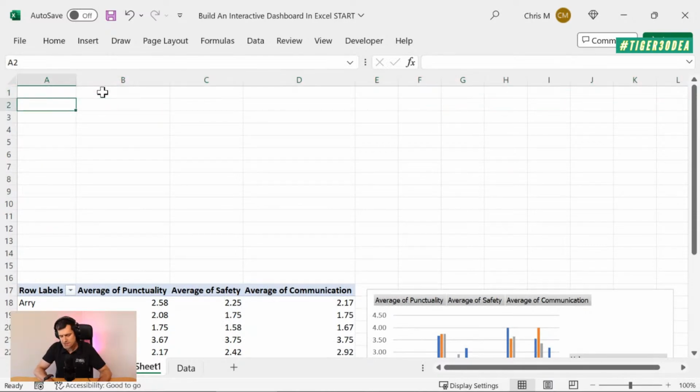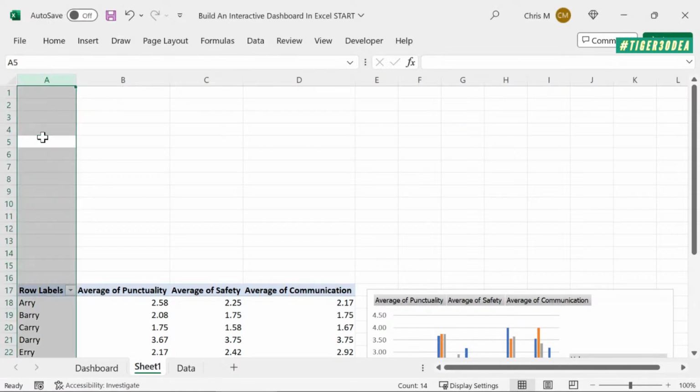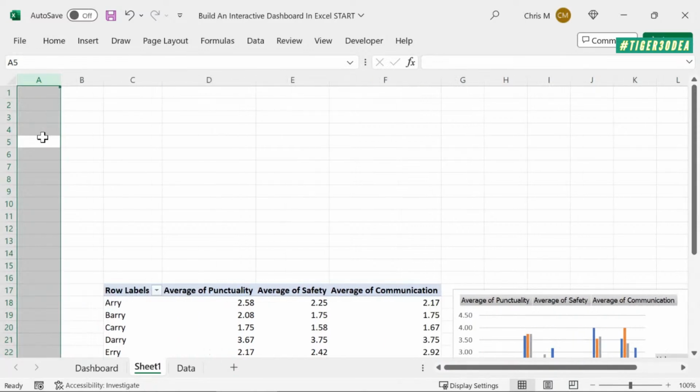So I've just hit Shift and Spacebar there, and then Control Shift and Plus. Just want to create a bit of room at the top here. I'm going to depart for a second, and then I'm going to go Control and Spacebar, Control Shift and Plus.